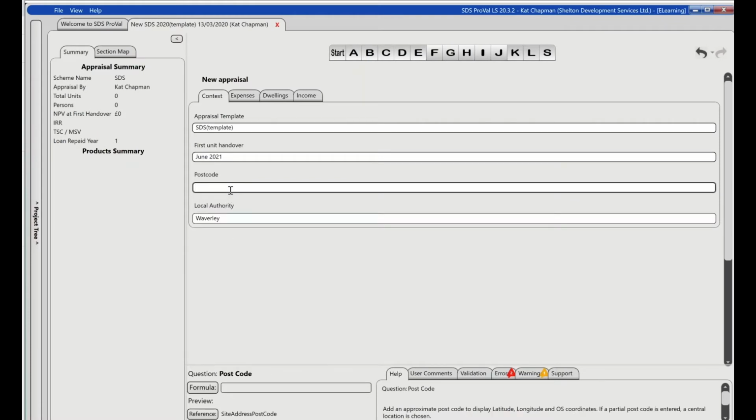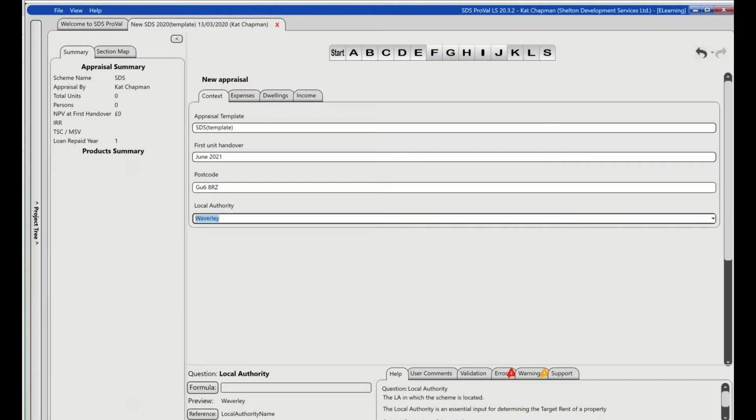Now, postcode isn't mandatory, but again, a postcode is really good if I want things like my local housing allowances to be populated, especially if I'm doing things like affordable rent based on local housing allowance. By adding this postcode in, it's going to give me that broad rental market area. So I'm going to add in my postcode here. This is our office postcode, so you just add that in as normal. Okay, so that is the main context page filled out. Very quick and easy to add that information in.